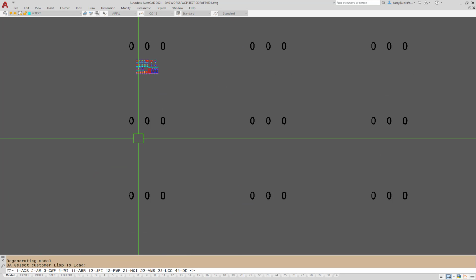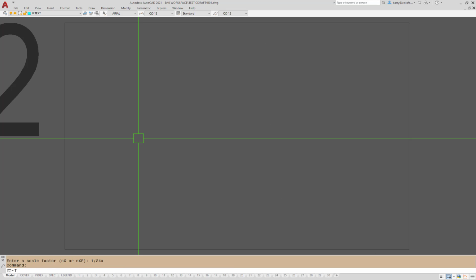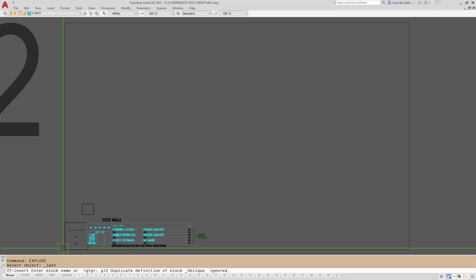So let's run the SA command and get loaded up. Scale of a 1/2 inch. Not going to change the sheet. Do a Z2 to zoom in on sheet 2. Let's TG and insert a tag.